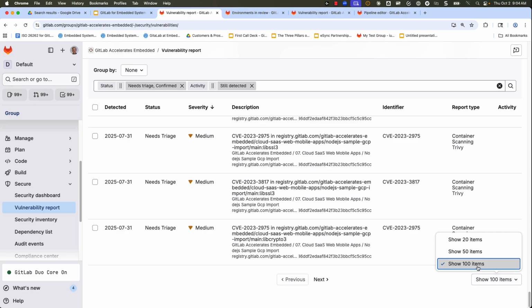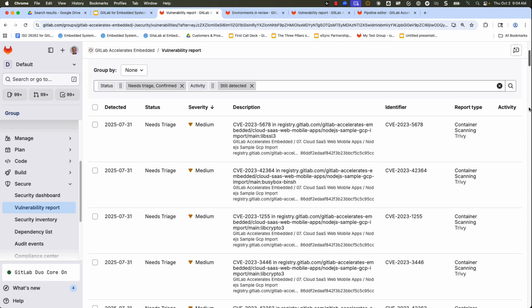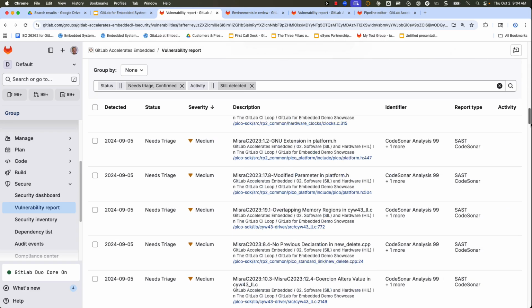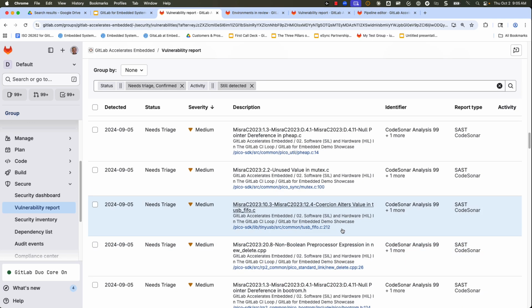Let's show another 100 items. Okay, next. We see here Code Sonar SAST. So this is the third-party embedded specific scanning tool, and it's able to fully participate in both our merge requests as well as all the way back here to the security dashboards that anyone would use who's working with security.